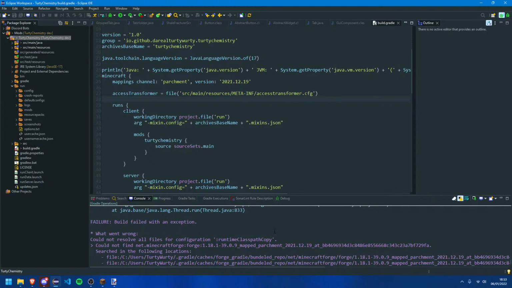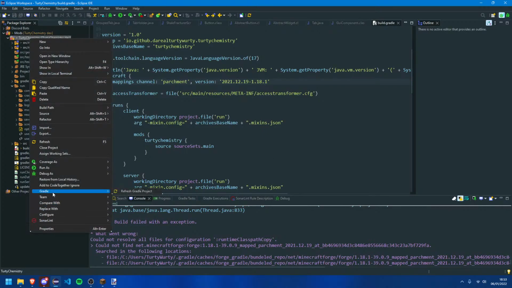So, it cannot find the version that I put. Oh, because I need to add 1.18.1, like that. Yes, like that. Let's try again.